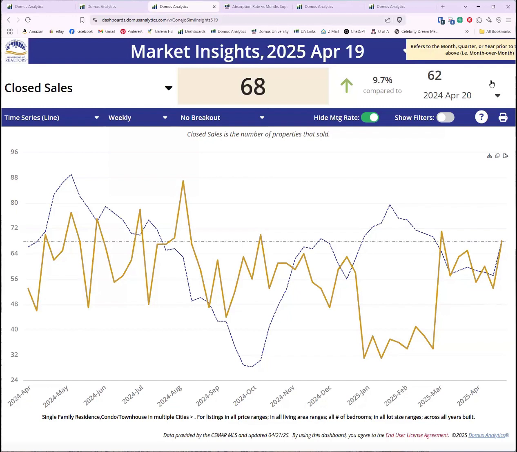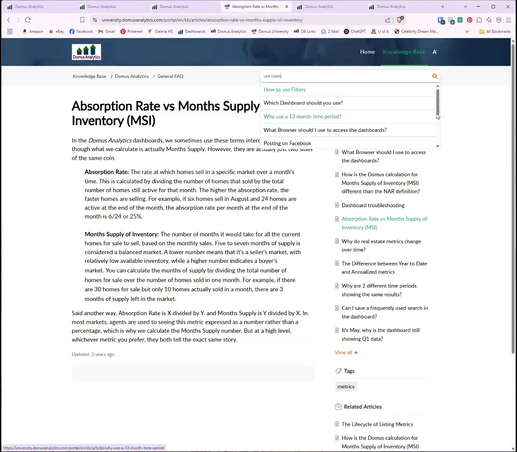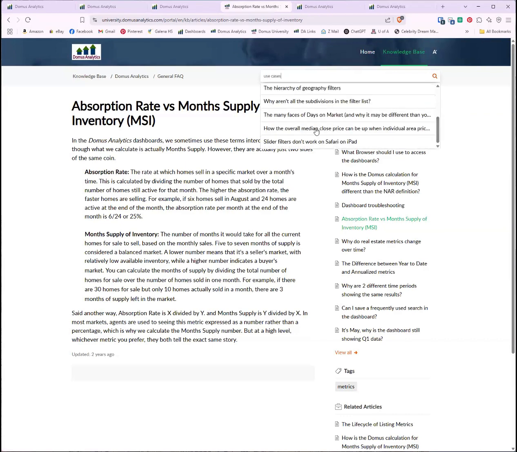This is a great, great question. So one of the things I will point you towards is that on our support site, we do have several use cases. I think I actually called them use cases. Let's see here real quick. Use cases, which dashboard, which browsers, hierarchy.